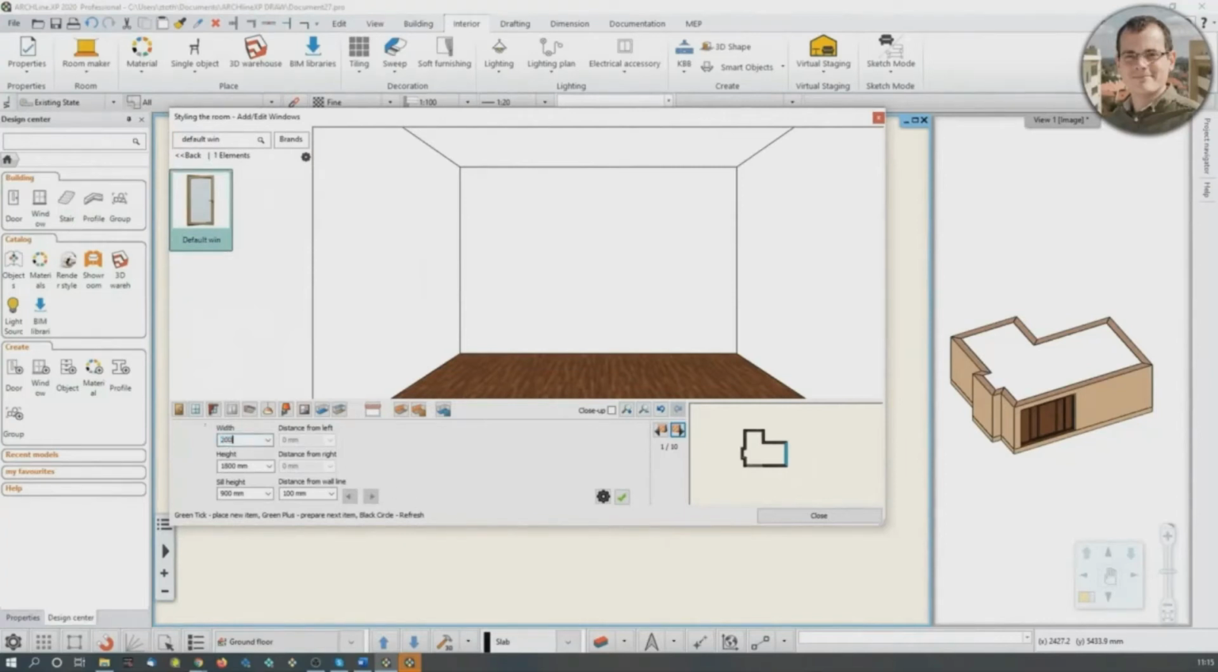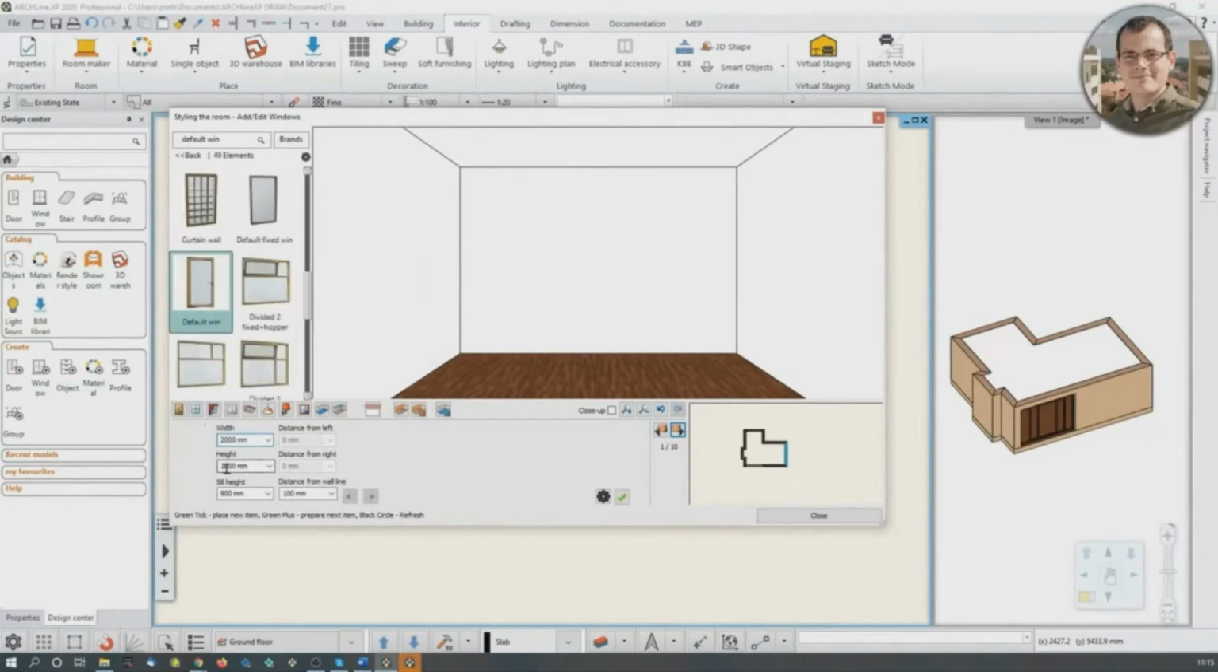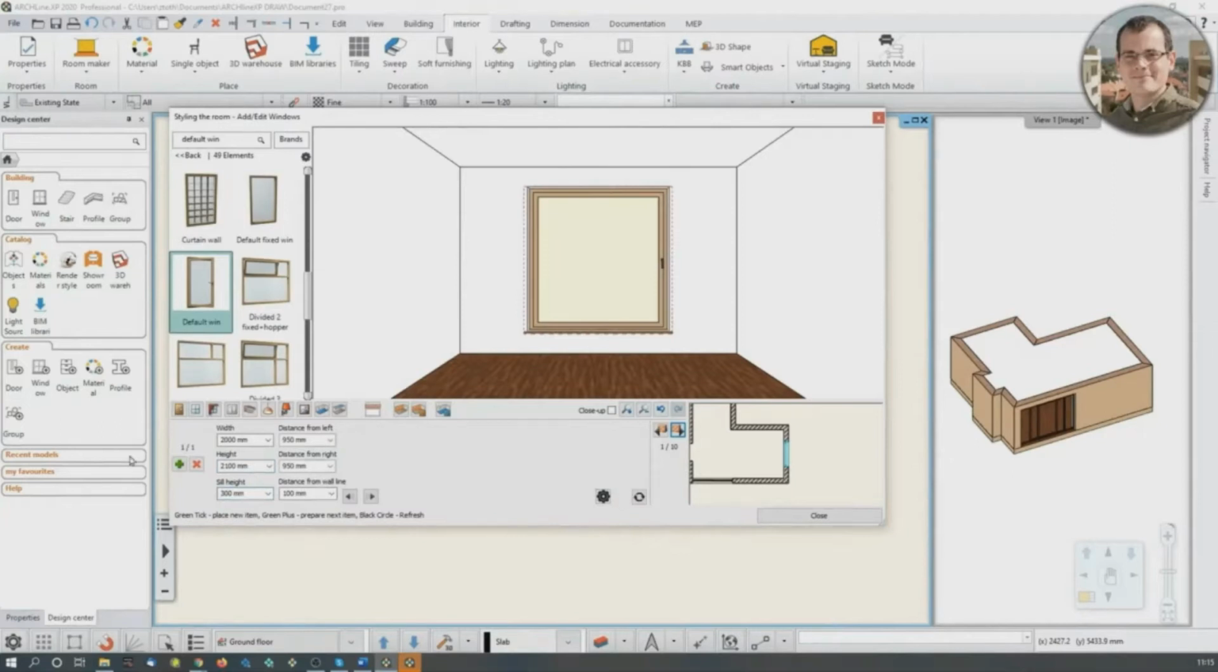The width should be 2000 millimeters, quite a large one actually, and the height should be 2100. And the seal height, well, I have to change that, otherwise it's going to go all the way out to outer space. So I'm just going to say this is 300 and positioning it. Right, so I think I might need to move it. So let's just set the distance from the left wall corner to 800 millimeters. Here we go.